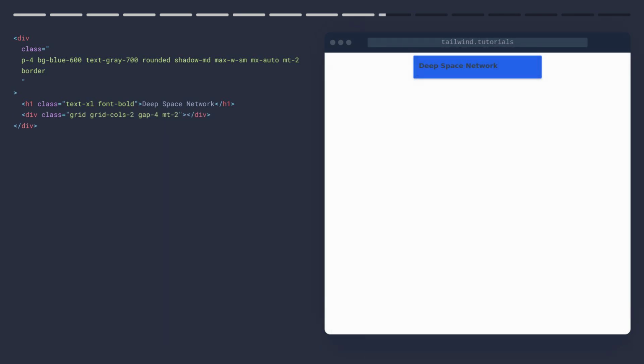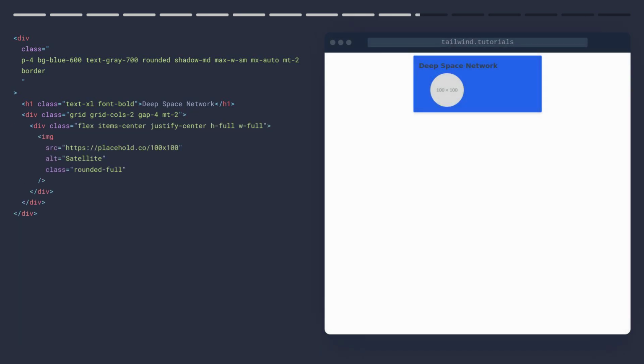We'll create a grid layout inside the container with 2 columns using grid and grid-cols-2 classes. In the first grid cell, we'll add an image placeholder for a satellite using placehold.co and make it circular with rounded-full. In the second grid cell, we'll add a text element to display signal strength.